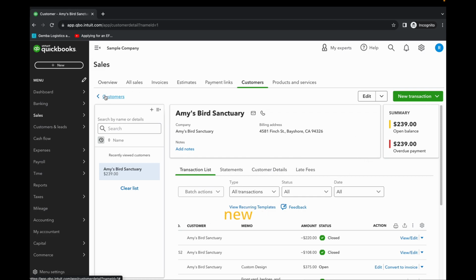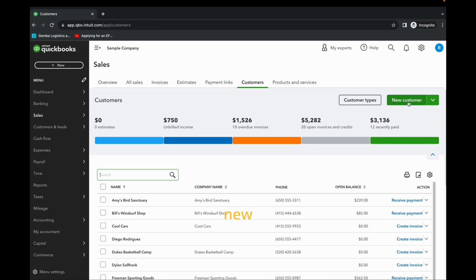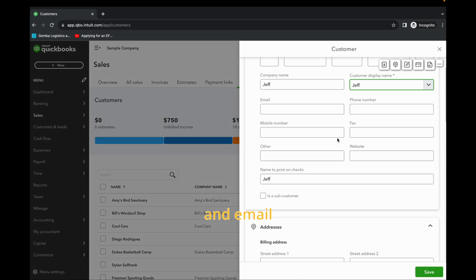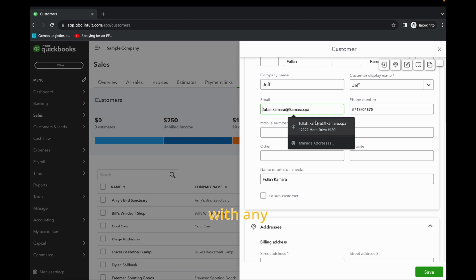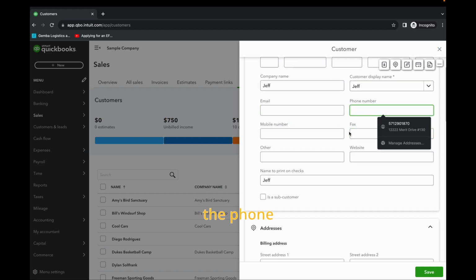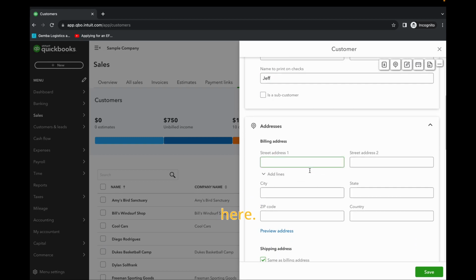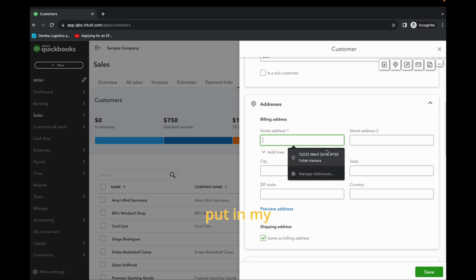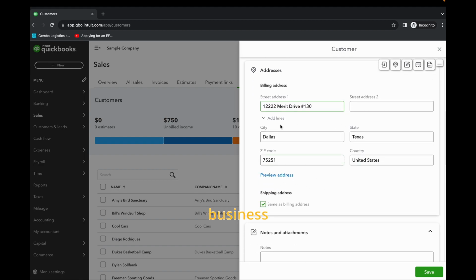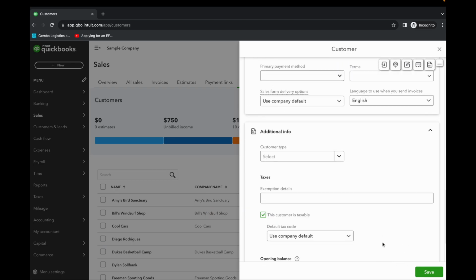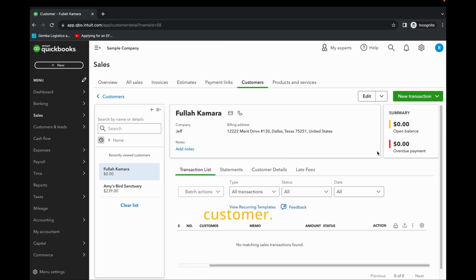To add a new customer, we just select new, write the customer name, an email address. We can come up with any email, and then we add the phone number. Once we've added all the information, we can add the address here. Let's say we put in my business address. And once we go to the bottom, we can click save. So this is how you add a customer.